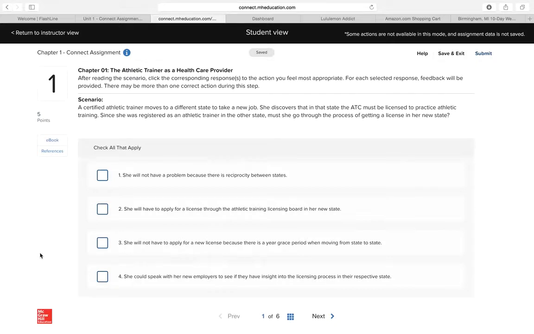She will not have a problem because there's reciprocity. She will have to apply for a license through the athletic training license board in her new state. She will not have to apply for a new license because there's a grace period when moving from state to state. She could speak to her new employer to see if they have insight.